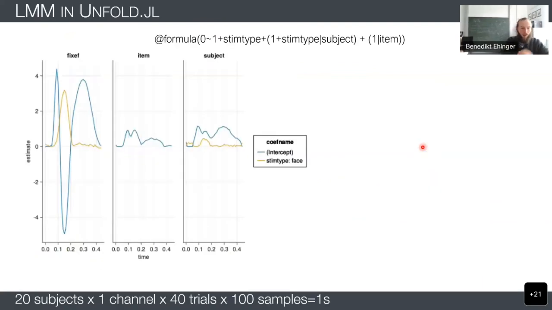You can do this in Unfold. It works quite nicely. It takes 1 second to fit maybe a smallish data set, but it's not super slow or anything like that. So fitting each of these time points here, you fit a linear mixed model and you get out the fixed effect. That's what typically you're interested in. But you also get like, what's the variability here for item, or what's the variability for subject, and even maybe for the condition effects, right?